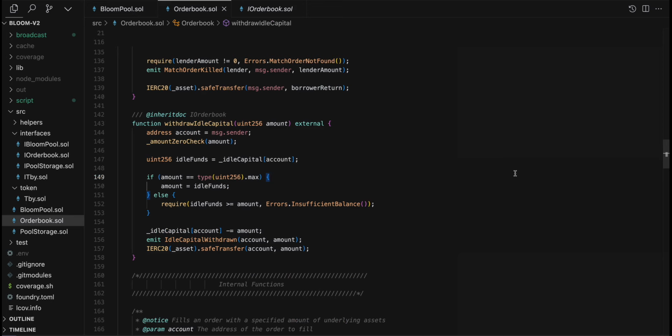Like I said earlier, idle capital exists in the system when lenders cancel matched orders. Borrowers can conveniently use this idle capital to fill existing open orders, but in the case they want to receive this liquidity back, they can simply call withdraw idle capital and receive all of the idle capital within their account.